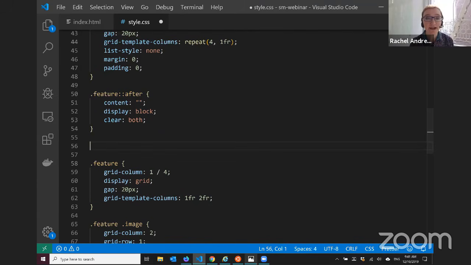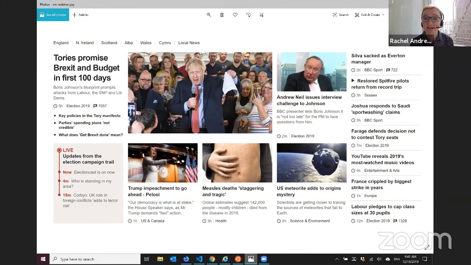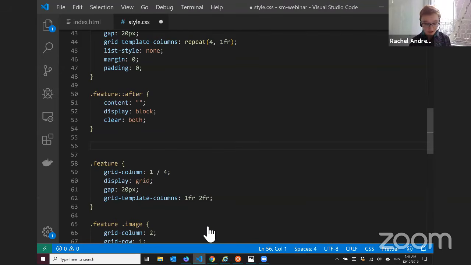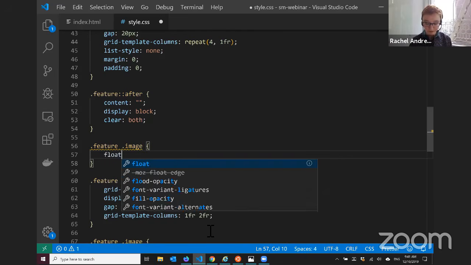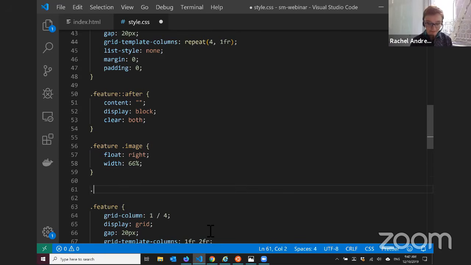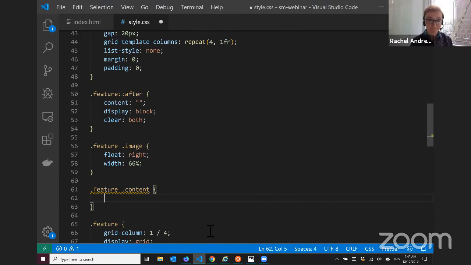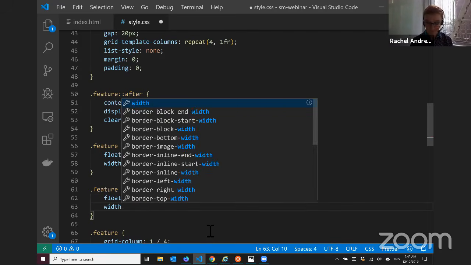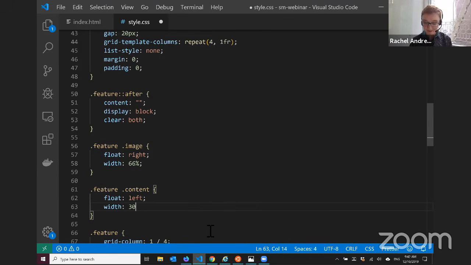So if we look at that again, we're going to want to float the image right and the text left. Let's see if that works. So feature image, float right, and give it some sort of width. Rather than doing any complicated maths, let's just try that for now. You can always play around with it. And content, let's make that 30% and see if that will give us a bit of a gap between it.